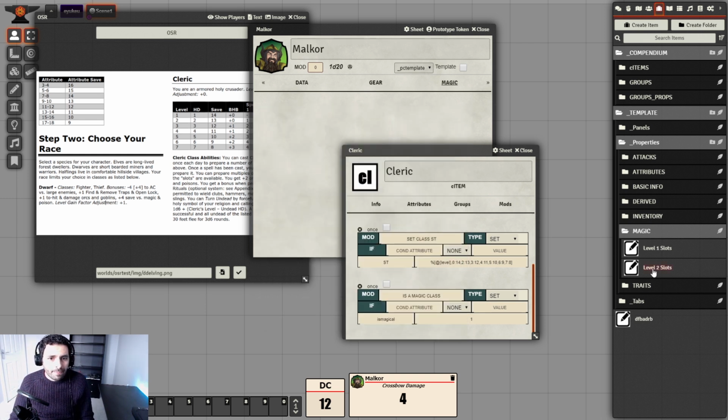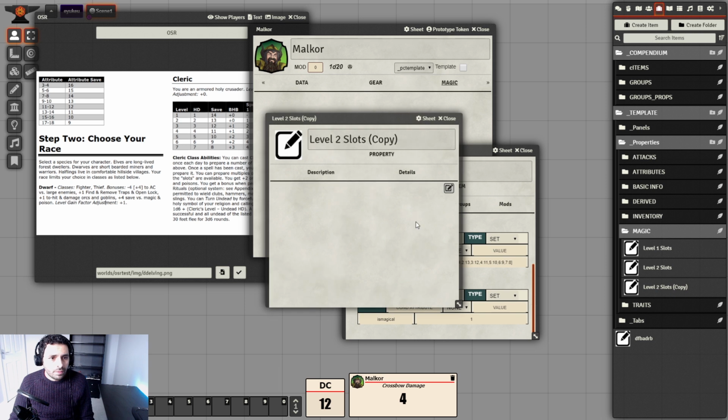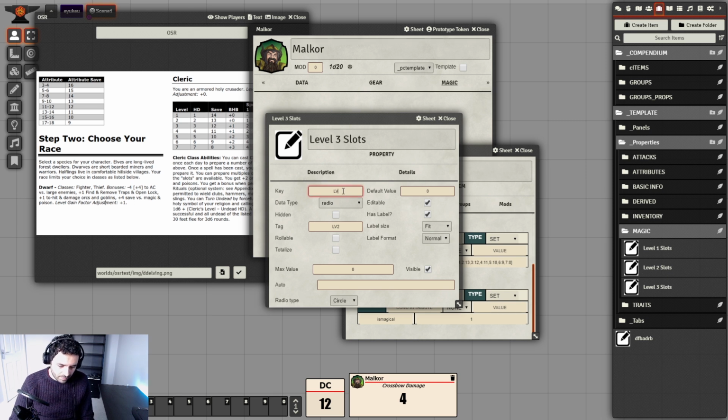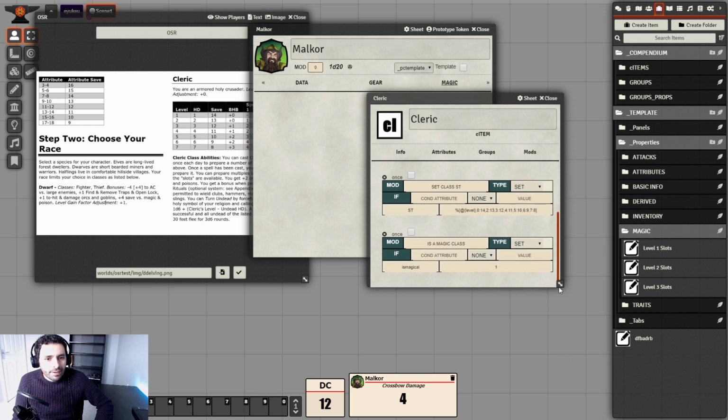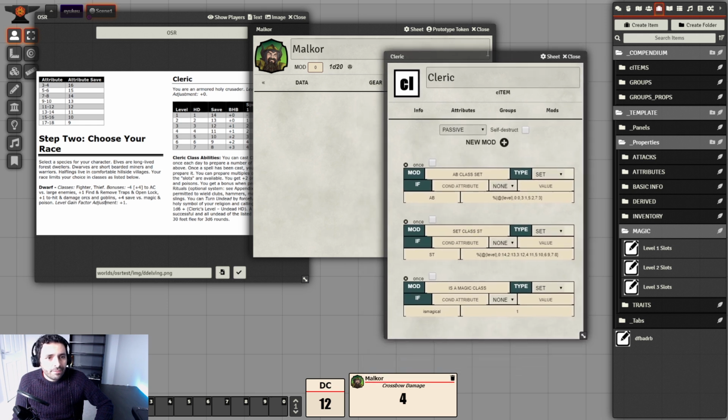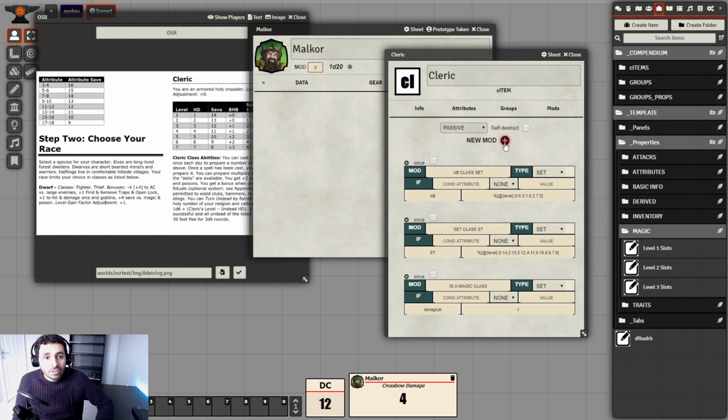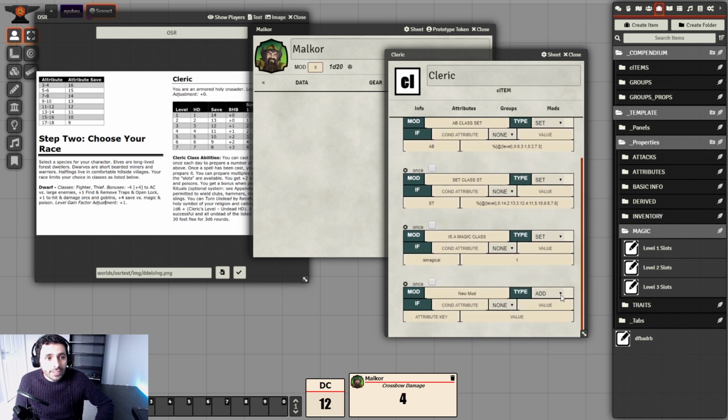Okay, that's fine. And let's do this for level 3. Now, our cleric here is going to have a cleric C item, which is going to have a new mod that is going to set.